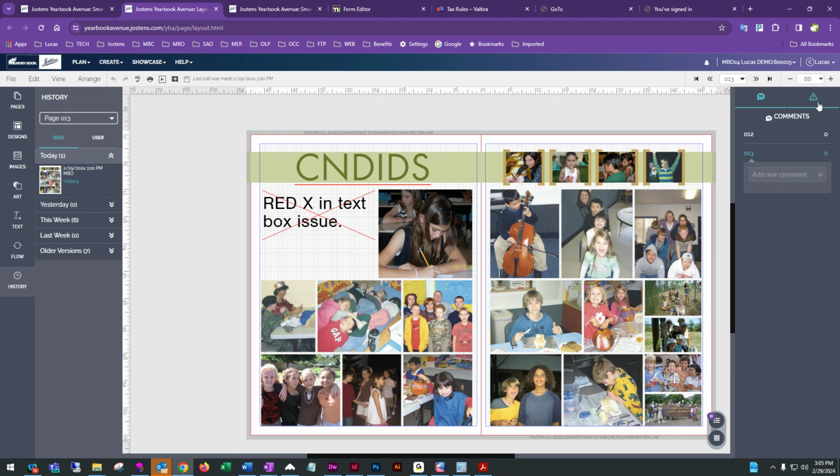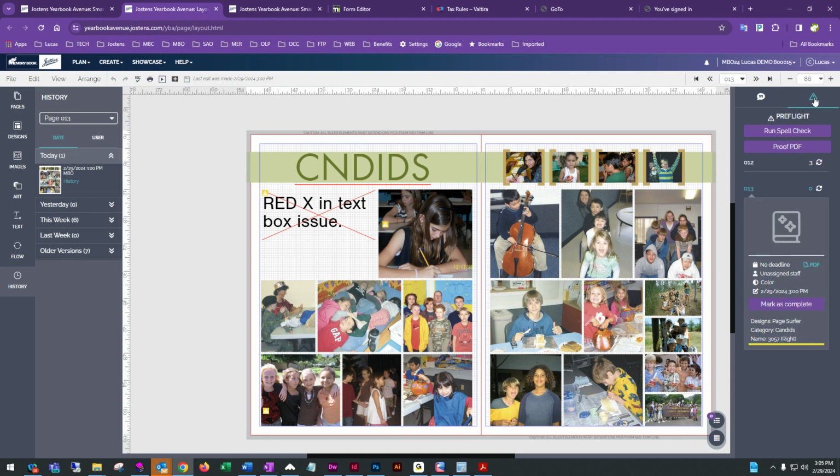Now, if we click over to the little triangle icon, this is going to bring up the pre-flight side of things. The pre-flight panel is going to show us our information about the page. This is where we're going to run spell check. This is where we can proof pages. Down below, this is where we can mark a page complete. Now, in these areas right here by the pages, if there is any issue with a page, it'll show right here, and each page number will show it over to the side.